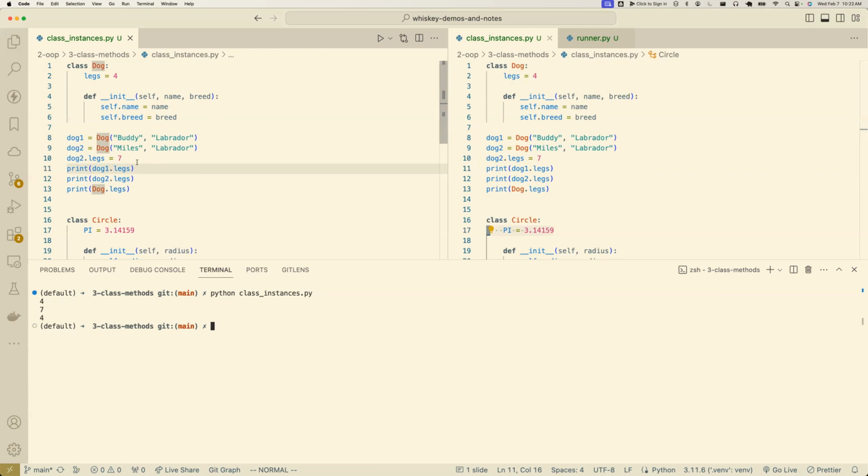So Python is flexible. I can create an instance attribute on dog2 named legs. And note when I print out dog2 legs, that's actually what Python goes to, and it overrides that. But the Dog class still has this class attribute legs that is still 4. So there is a little bit of subtlety here.